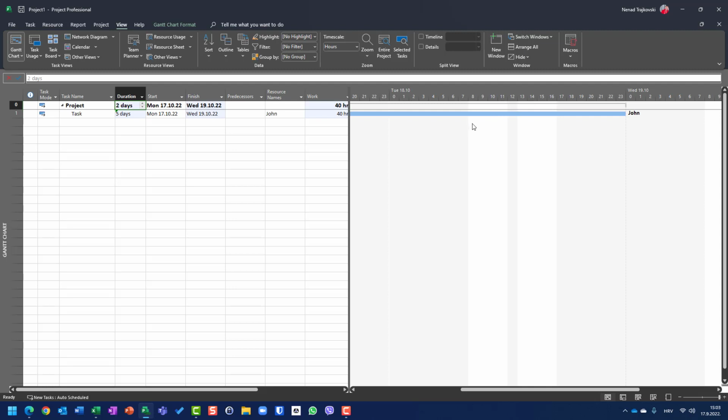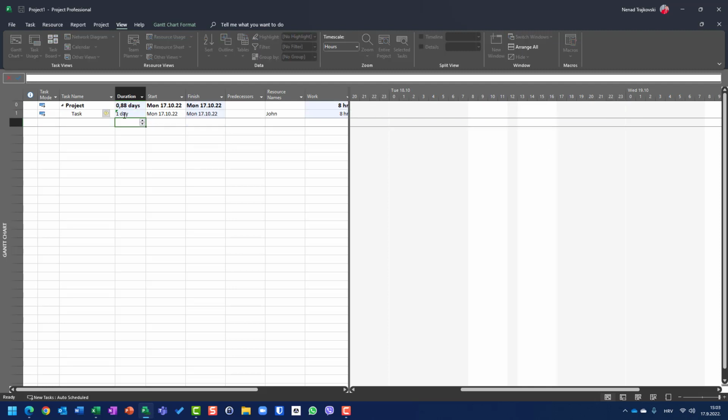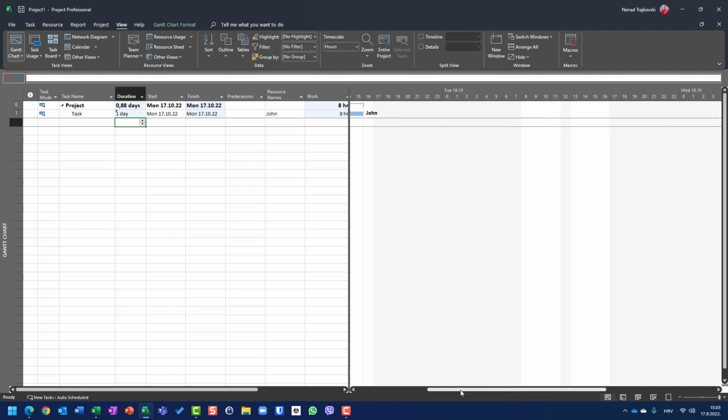If it is used less, like in my first example, then it is calculated as total hours used, which is here 7, divided by total hours of work, which is 8.